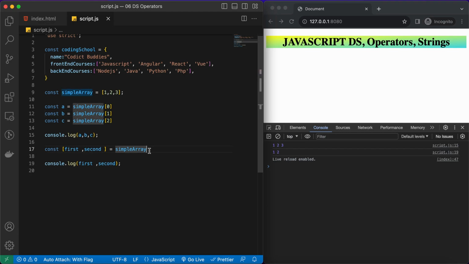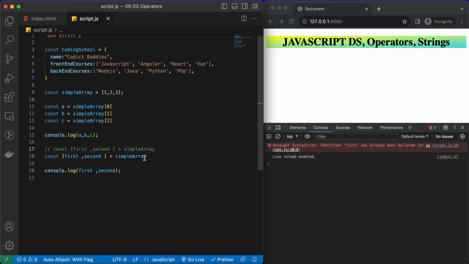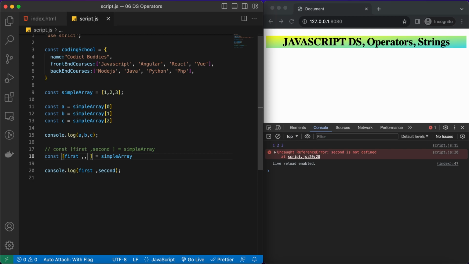Let's see an example of that as well. I'll comment this one out. What I'll do is leave the second element as an empty space in destructuring, and then I'll create a variable for the third one. This way, if I console log this, now you can see I can access the first element and the third element in the console log. So this is how you can access it in destructuring.